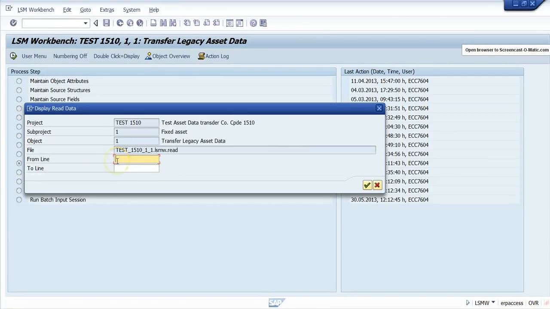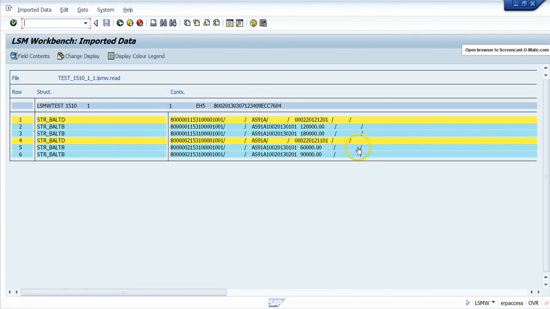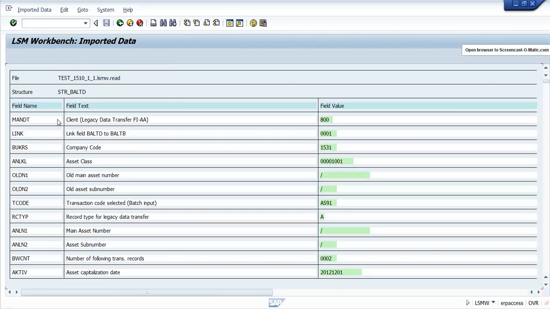Okay, now again, if we have large volumes of data, we can select particular lines to look at, but I'm going to leave that blank. This is just test data that I loaded, so there are not many transactions. In yellow here, we have the BALTD structure. In blue, we have the transactions within that. I've loaded 2 master records, each of which have 2 transactions. Everything looks okay. If you want to look further, you click on that.